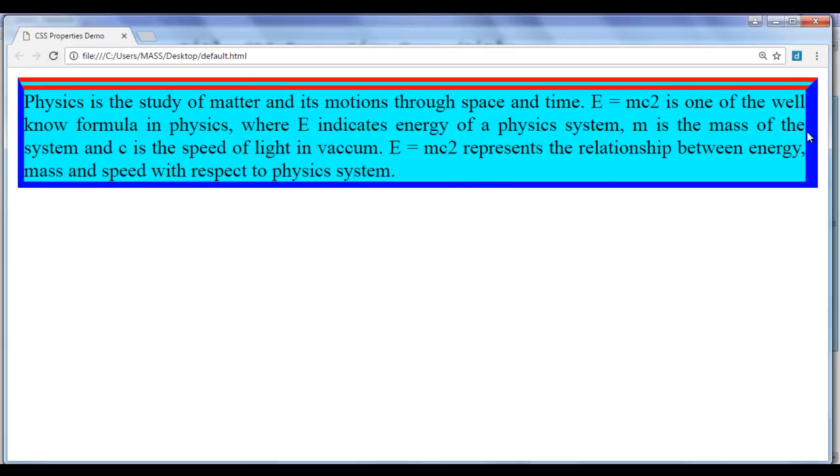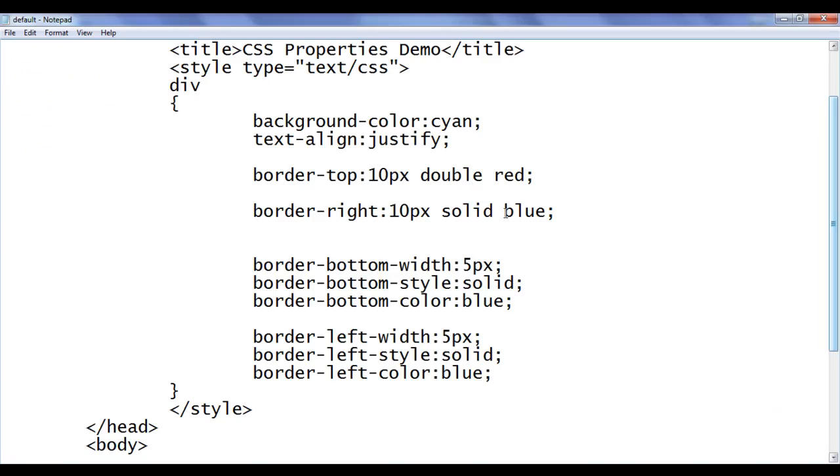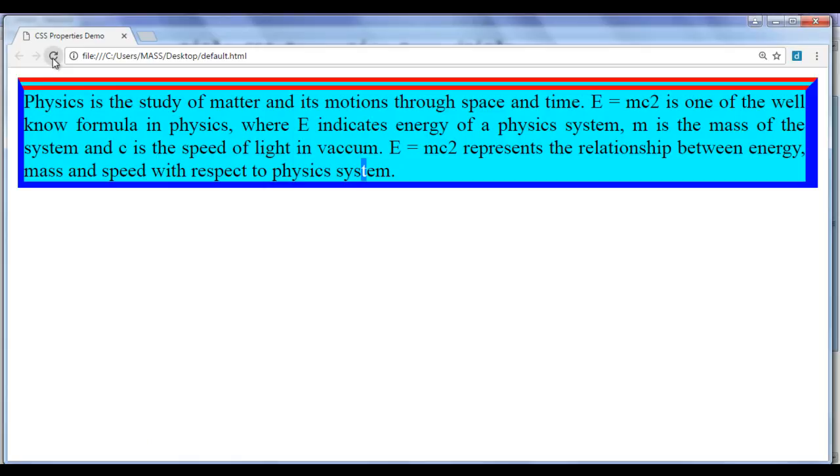The right border now has 10 pixel thickness. Similarly, the style should be double, border right style. File, save, go to browser and refresh. Border right style is now double.